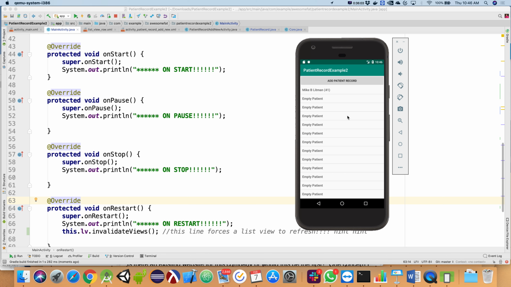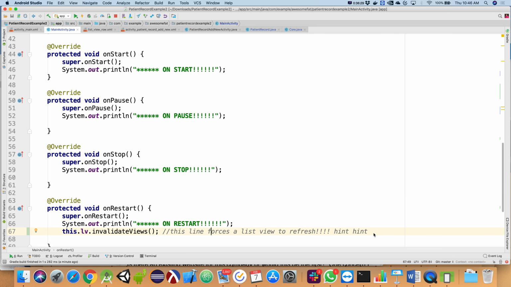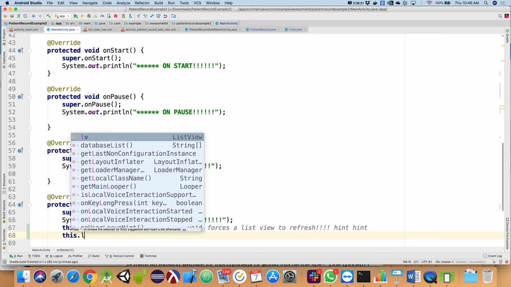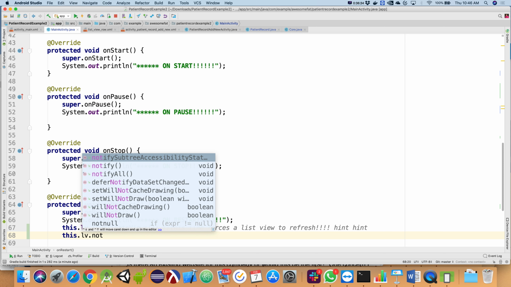Go ahead. Is there a difference between invalidating the views and the notified data set change? Actually, the notified data set change is probably the one that's made for this. So there might be a difference. I'm probably actually hacking it by using this. I bet you the one you're using might invalidate, but it might do something else in there as well. So what he's saying is instead of invalidate views, it's this dot lv dot notify.